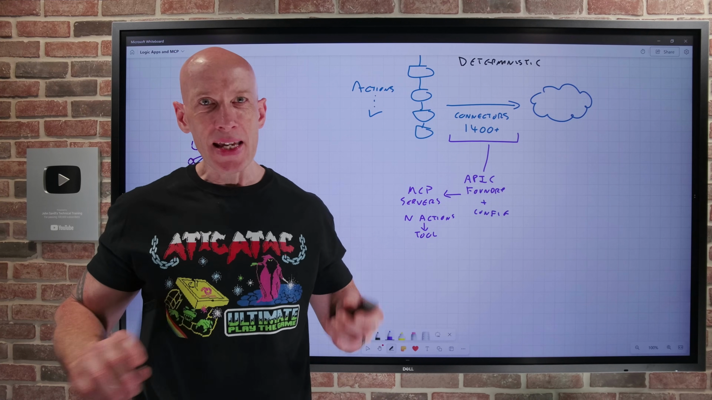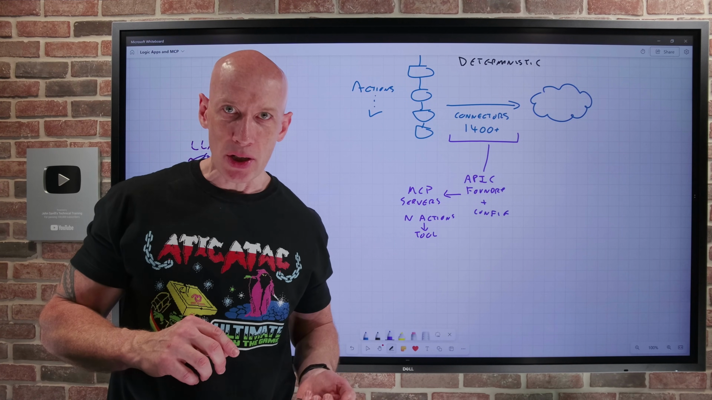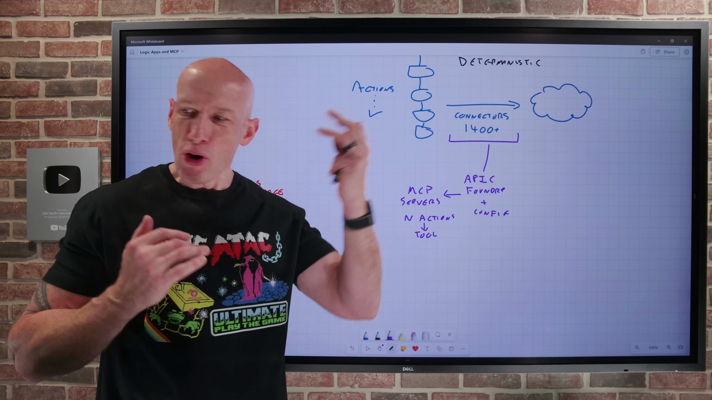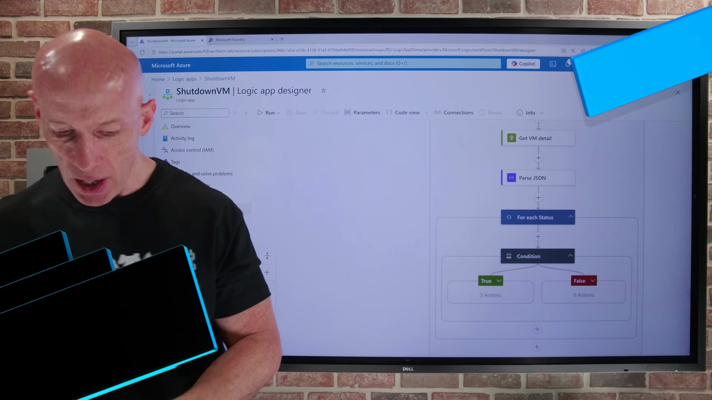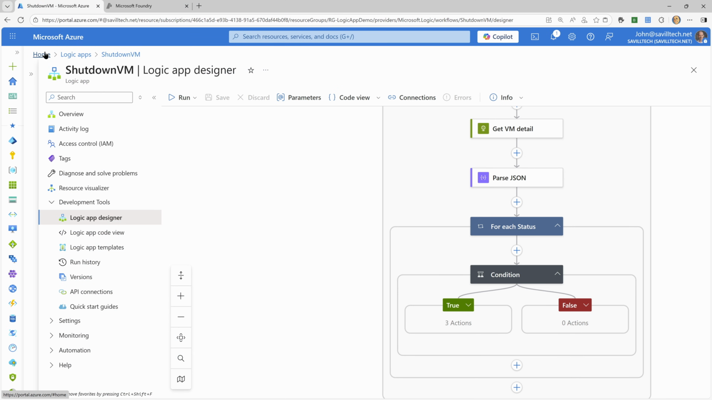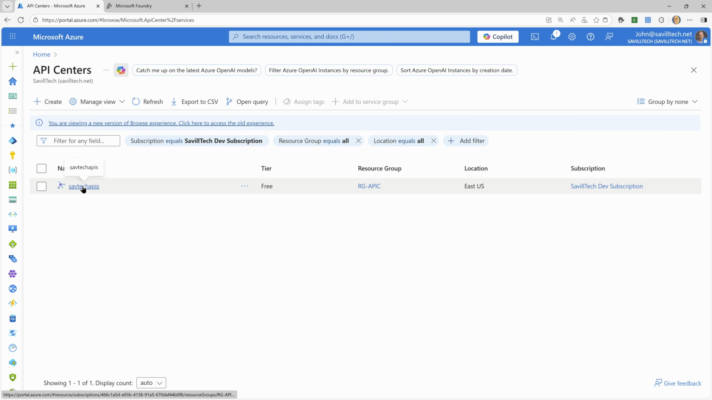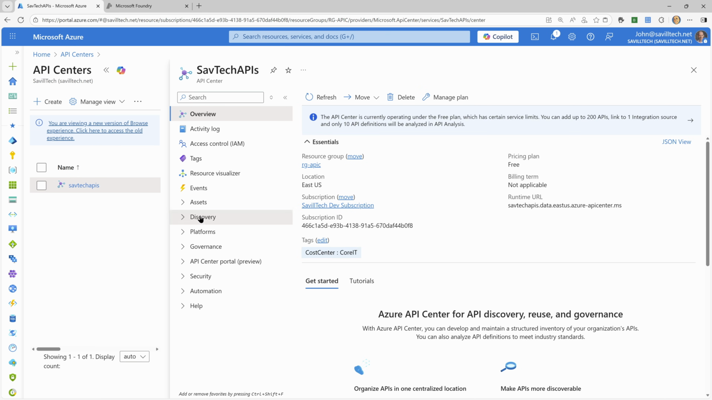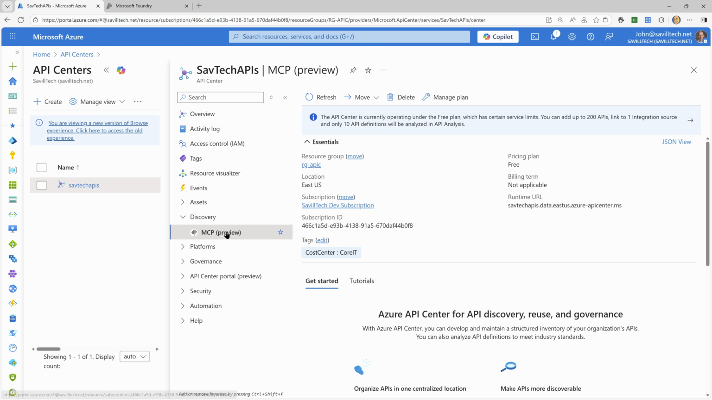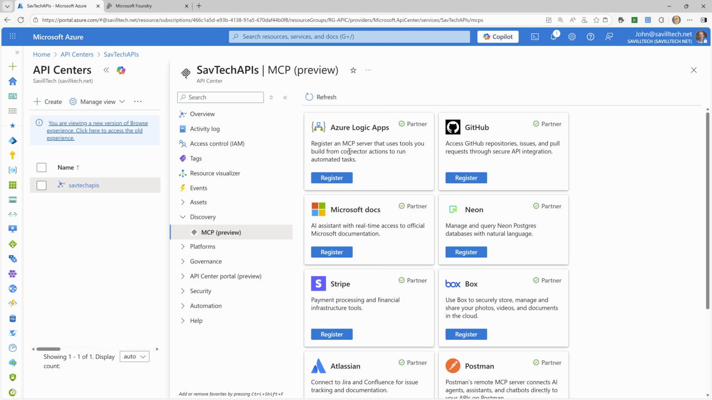Now, it's probably easiest to actually see this in action. So we'll jump over and look through both of the experiences. So firstly, we'll go back and I'm going to start in API Center. And I created an API Center instance. And one of the things you see is this option of MCP. Now, if I just select MCP, notice I have the option here, front and center, of registering an Azure Logic App.